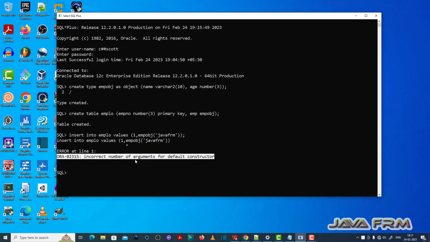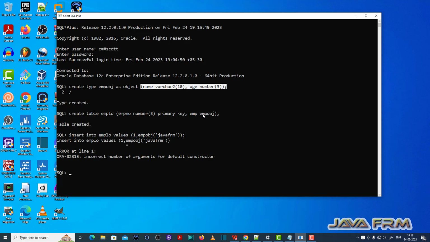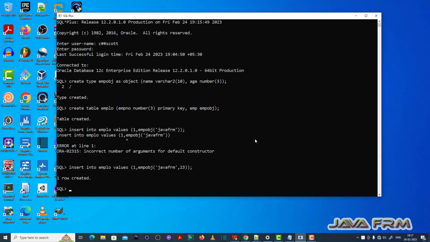What is the problem here is, in the insert query I need to insert name and age. Instead of that, I have inserted only the name field for the employee object. So now I am correcting the SQL query. This is the correct SQL query to insert the values in the emplo table.